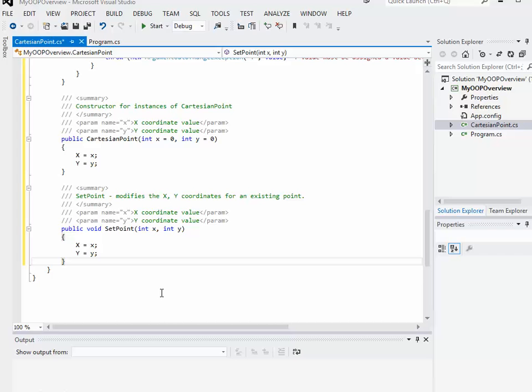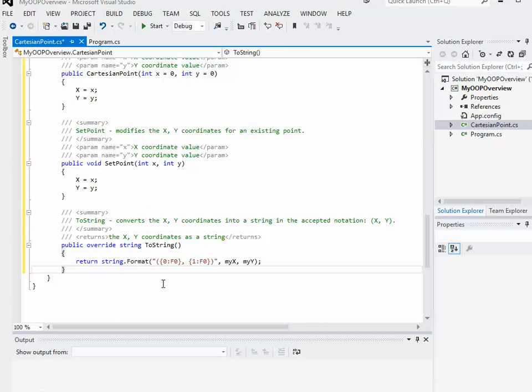Now in our original C++ class, we had a toString method, which allowed us to output the x and y coordinates in a formatted string; it returned a string. So we'll replicate that functionality in this class, but there's one difference that you need to understand: all classes in C# inherit from a very basic class called object. It happens automatically. You don't need to do anything to make that work. One of the methods in the object class is toString.